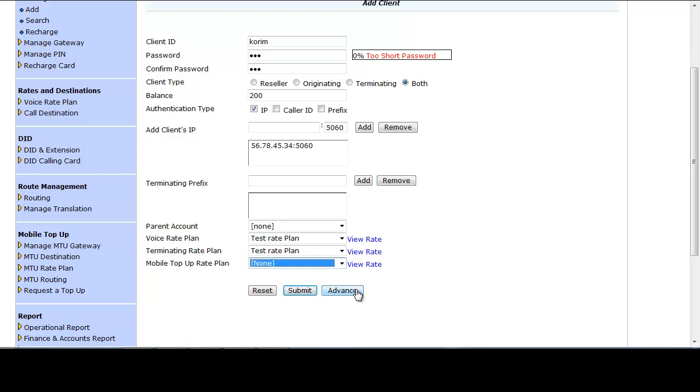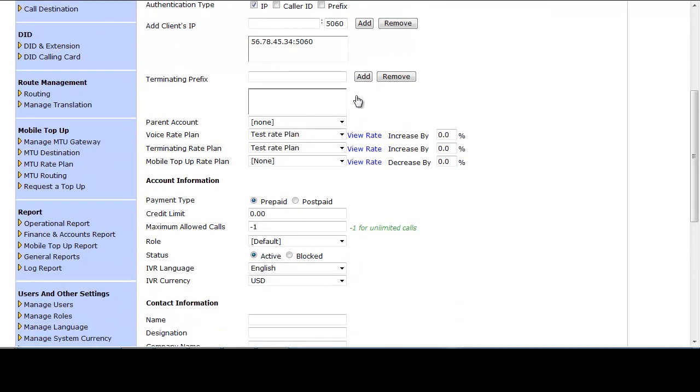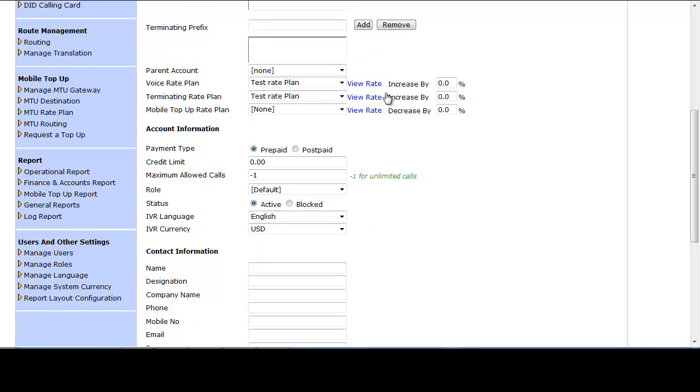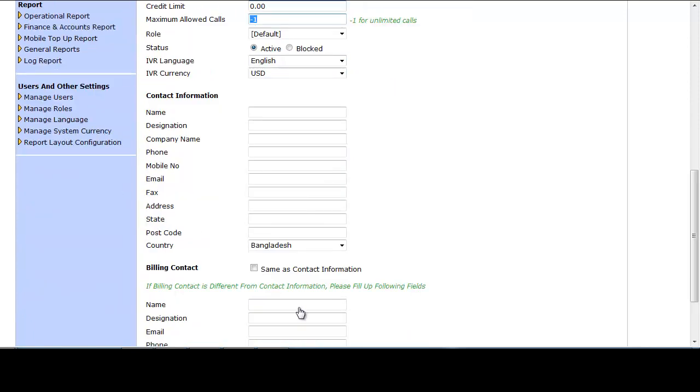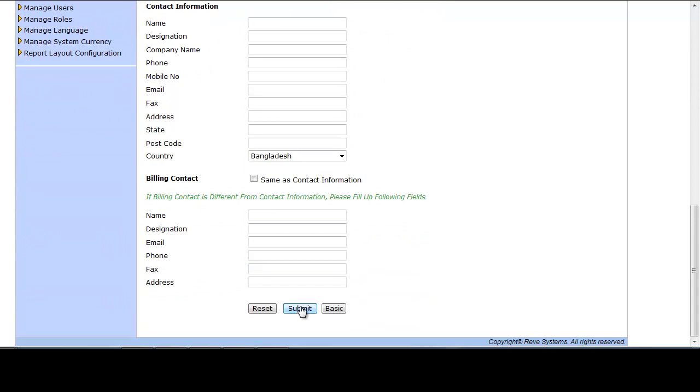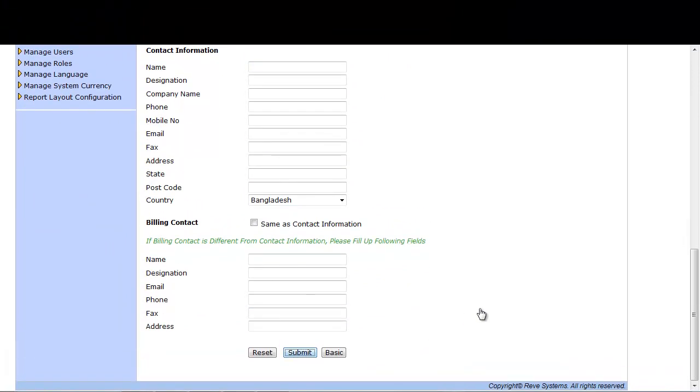Now let's have a look in Advanced option. Just as before, here you can assign voice rate plan by using Increased by option. Account information. Here in payment type, you can choose prepaid or postpaid as per your convenience. Here you can also assign credit limit, maximum allowed calls, roles, etc. Now, if you will click on Submit button, then both type of client will be created.